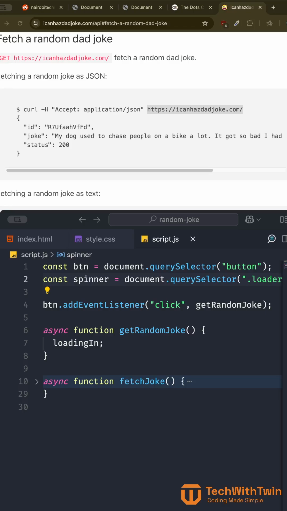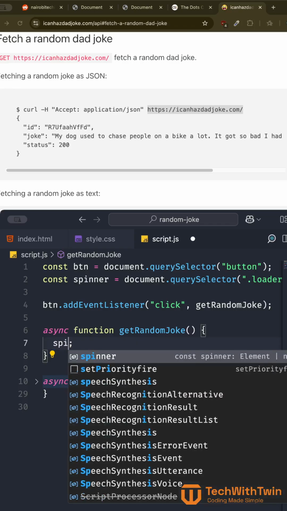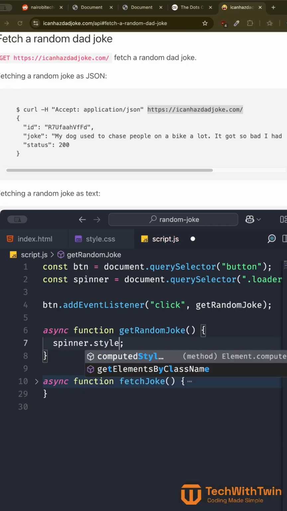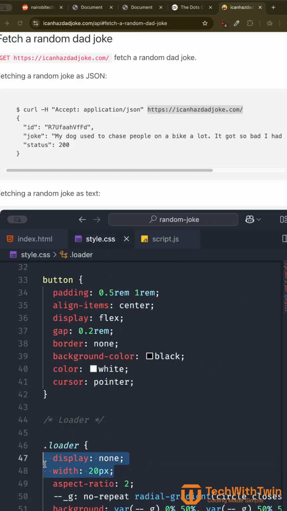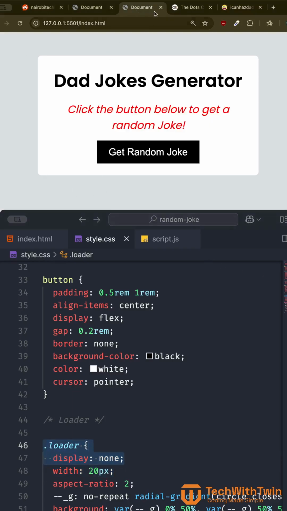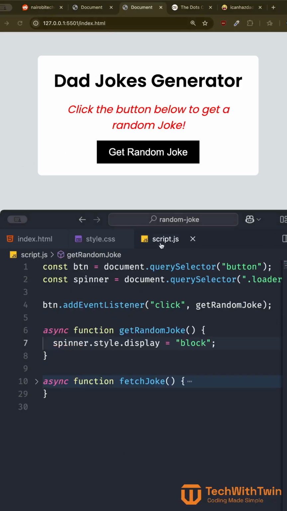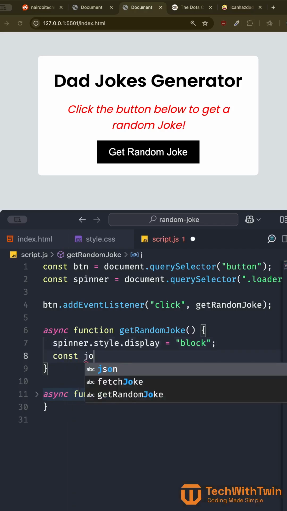So what we need to do now is show the spinner. I'm just going to do spinner.style.display equals block. Remember, initially we were working with a display of none. So I added a display of none to the loader. Now we are showing it so that it can be seen in the UI. All right, so after showing the spinner, then we create a joke instance.